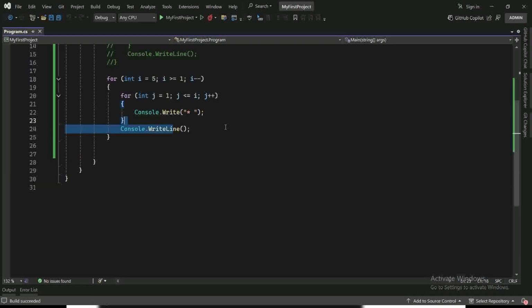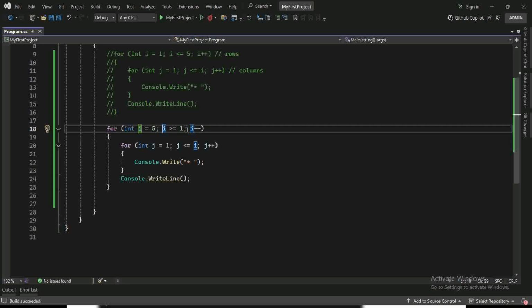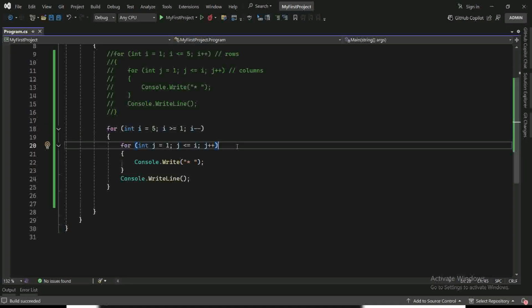Now let's discuss this. First we have to print all 5 stars in the first line, so we initialize the value with 5 and set the condition with 1. It is greater than or equal to, and we are decrementing the i values, like first it is 5, then it will decrement to 4, 3, 2, 1, because we want to print the stars in decreasing order. So first it will print 5 stars, then in the next line 4, then 3, then 2, then 1 along with the space.